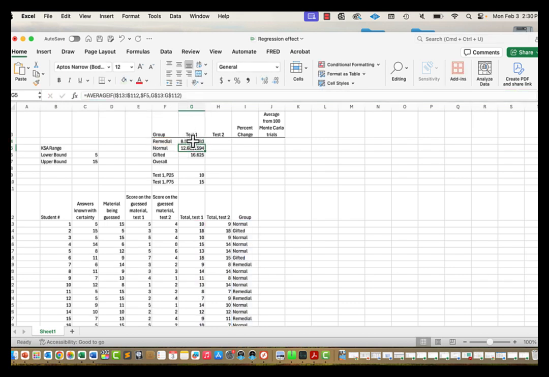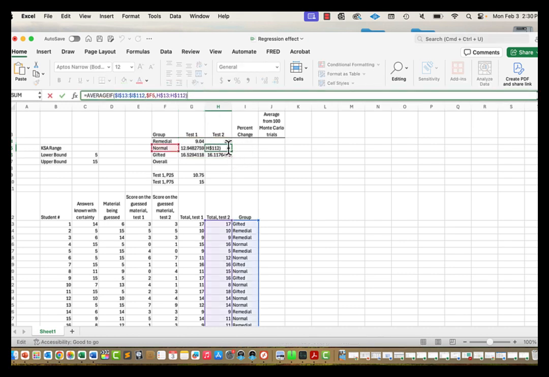So do that, and then we'll copy that down through gifted, and now we can copy that over just to make sure this is working correctly. We can click on that and see that it's referencing the correct range, and now it's referencing the total test score for test 2.